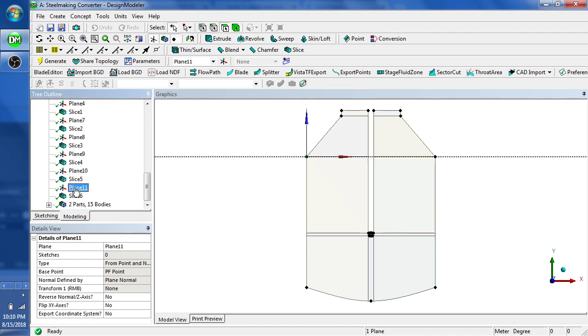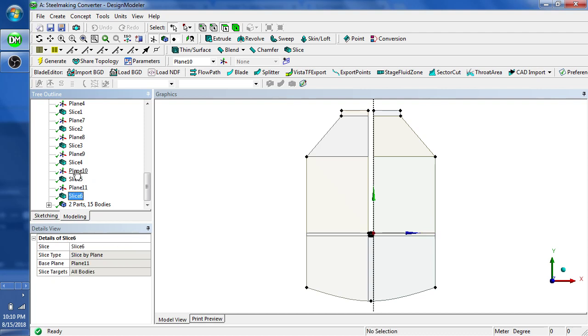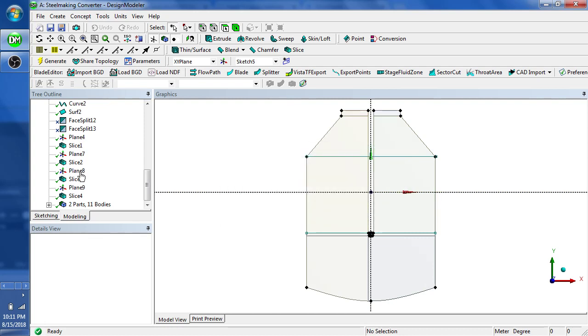The slice is on plane 11, and that is a horizontal slice, and there, see the blue arrow is pointing up, that's the z-axis. And here's a vertical slice where the blue arrow is pointing to the right, and I'll just show how to do those. So I'll delete those four features at the bottom of this, and we now have to redo those.